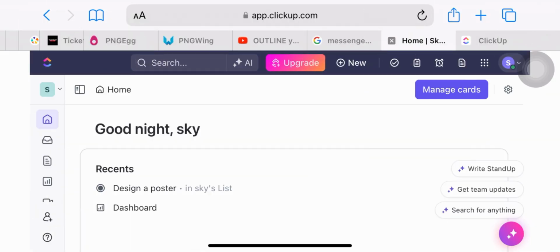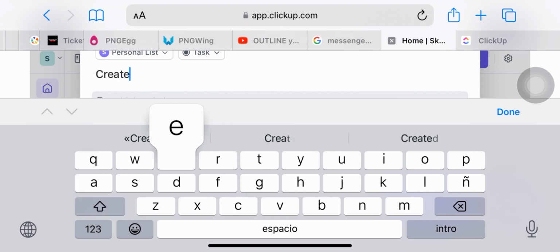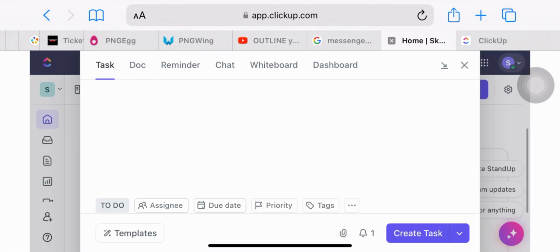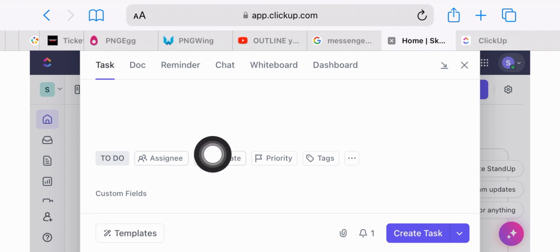Now let's discuss creating a new task. This is very simple. Just click on this new task right here and add in your task. You may also assign a person to do it by clicking on the assignee. If you need to finish this task by a specific time, set a due date right here.